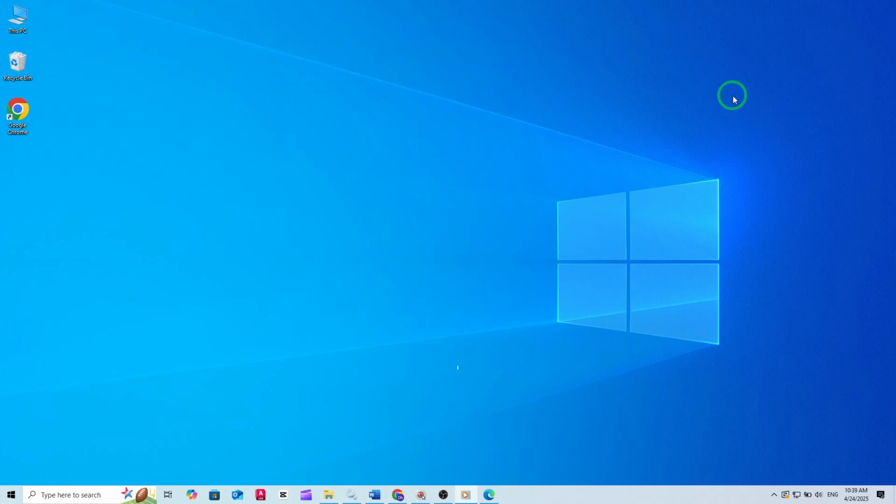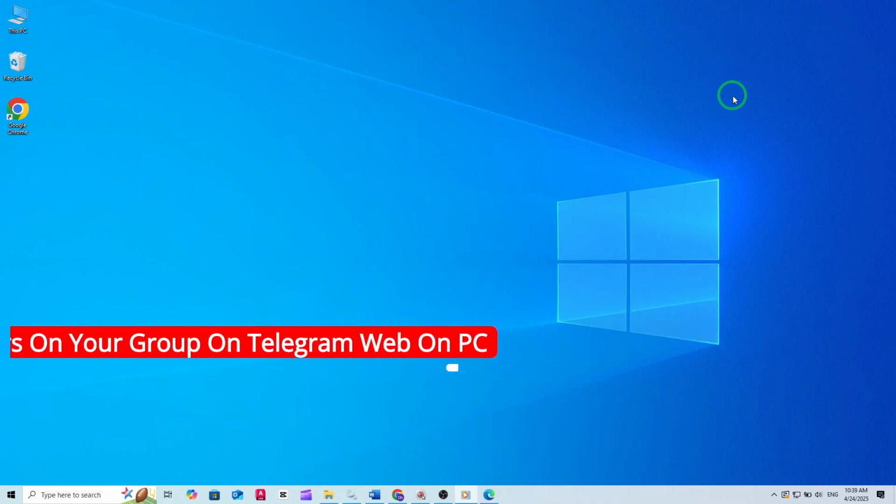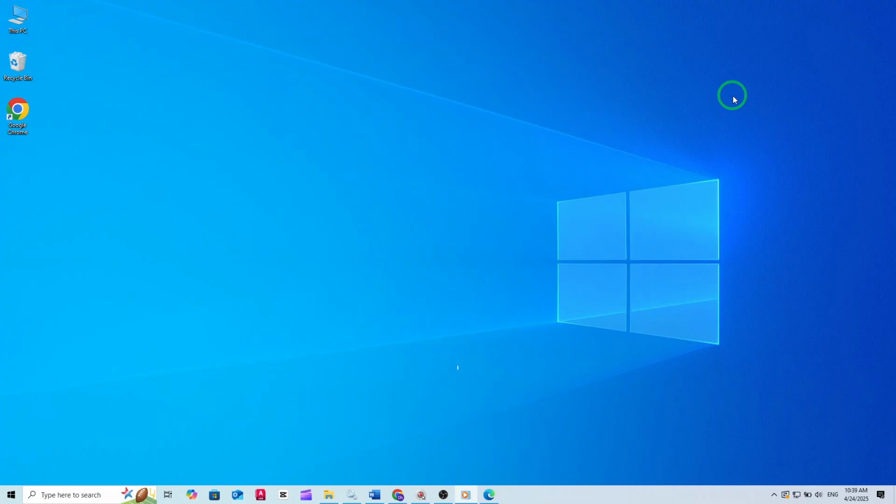Welcome. If you're managing a Telegram group and want to empower your fellow admins with the ability to ban users, you're in the right place. Today, I'll walk you through the updated steps for allowing an admin to ban users on your Telegram group using Telegram Web on your PC.